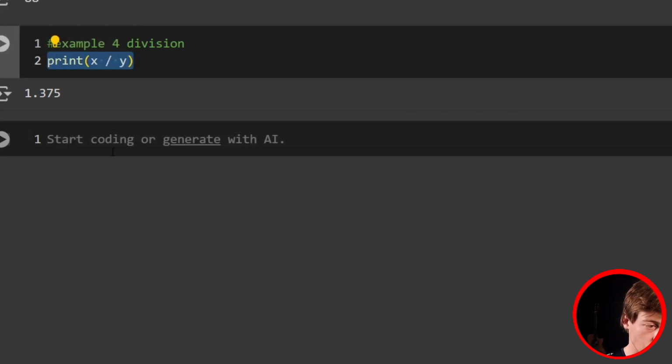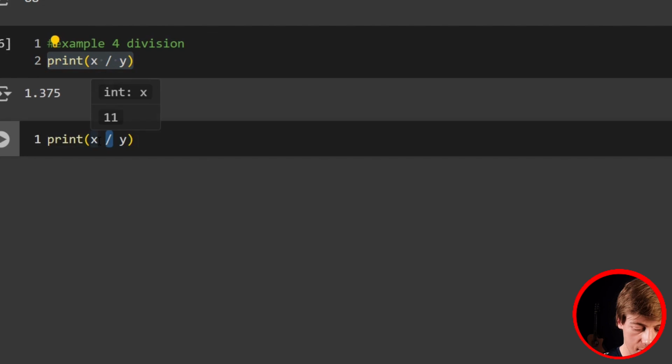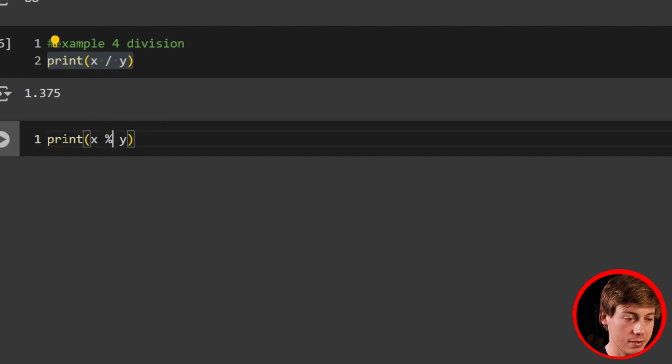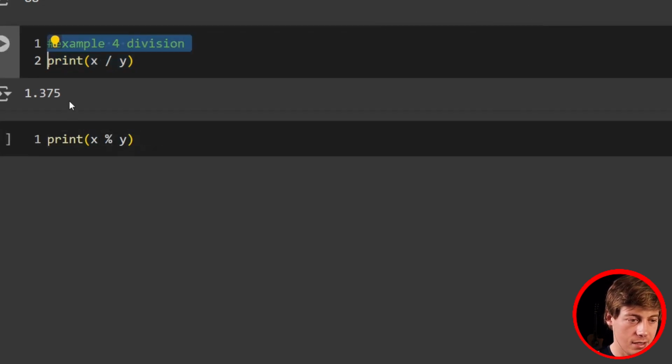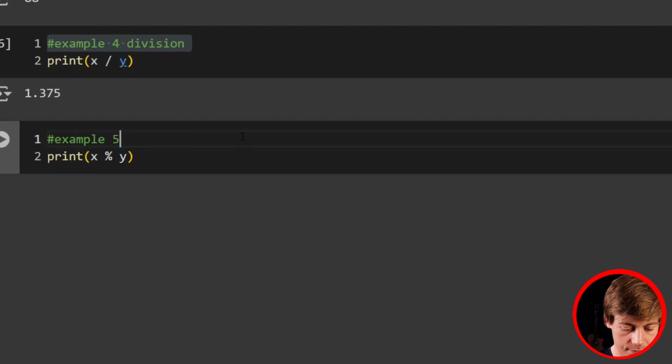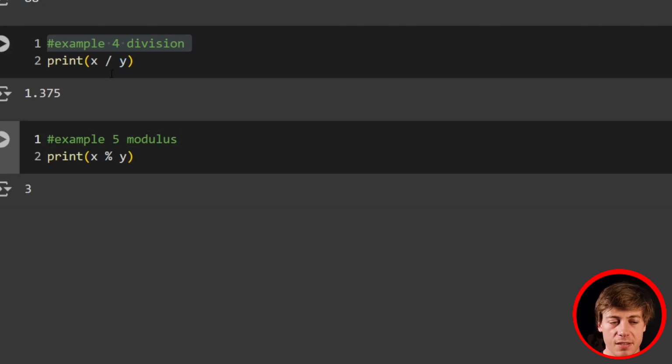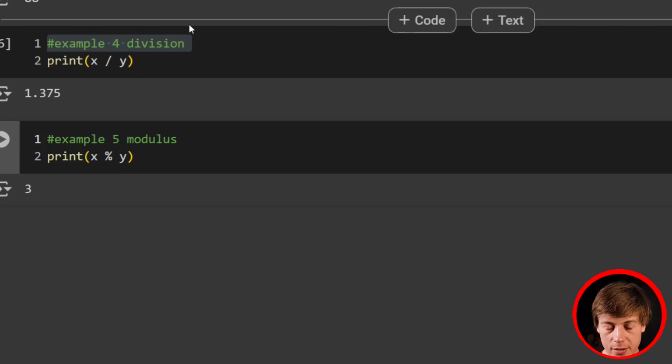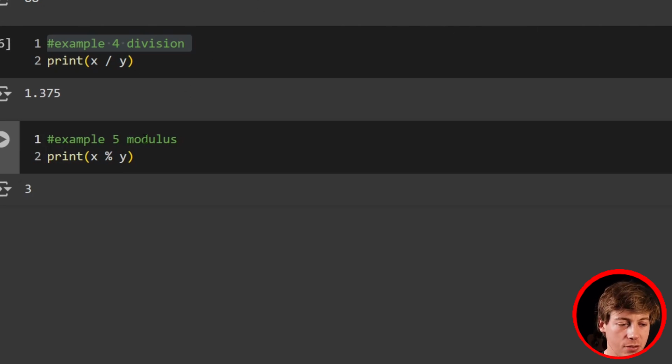That's this over here, the percent sign like this. Example 5. Okay. And what this is, is a leftover. So if you think about 11 divided by 8, you can have 8 once, and then there's a remainder of 3. That's what your modulus gives you.